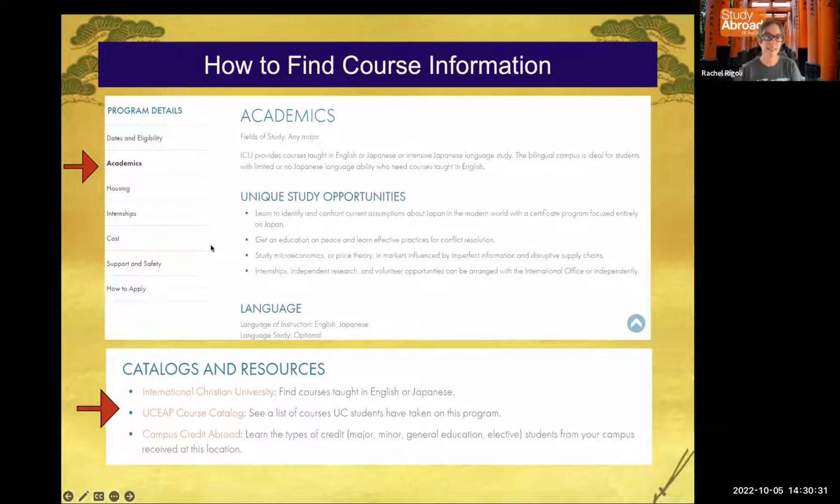But what I want to highlight is the academics tab, because this is where you're really going to spend some time and look at how the program's structured. Do you have to take Japanese? Do they offer Japanese? How many courses are you going to be taking? And then what kinds of courses are offered? Under catalogs and resources, I have just a snippet here. This is on the academics tab, but I wanted to make sure you all understand it's really important to look at both the UCEAP course catalog, which is number 2 here, and the course catalog for the host university.